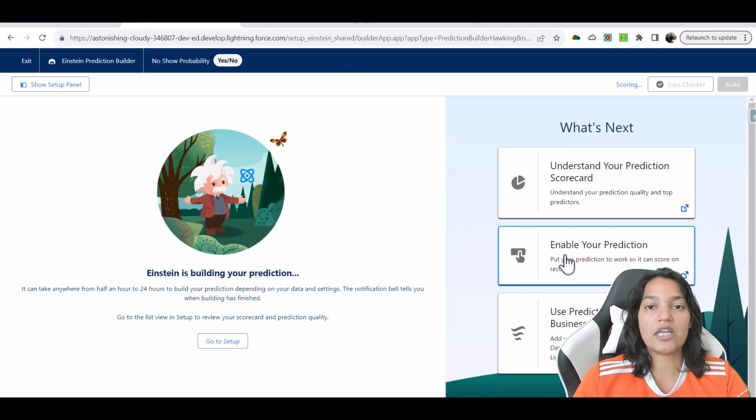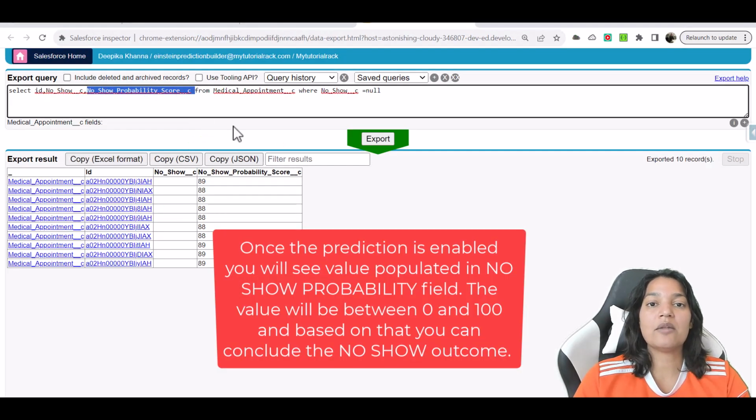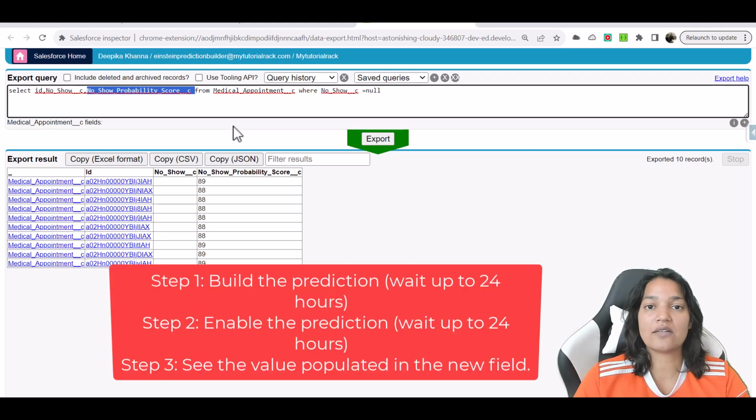Tomorrow you have to enable the prediction, and once you enable it, you have to wait another 24 hours. Within 24 hours the values on this score field will be populated, and based on this you can say either yes or no. If it is more towards 100, that means the likelihood of it happening is higher. If it is between 1 and 50, that means there is less chance of a no-show. So this is our first prediction that we have created.